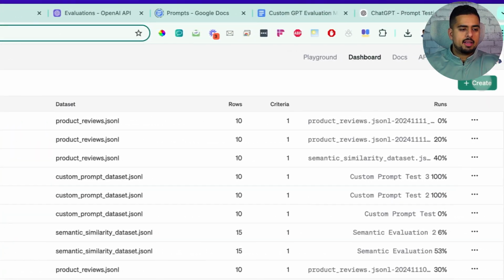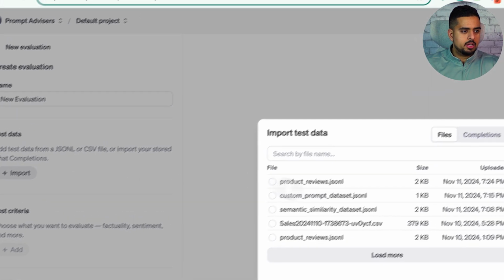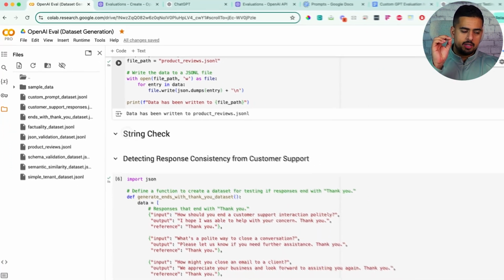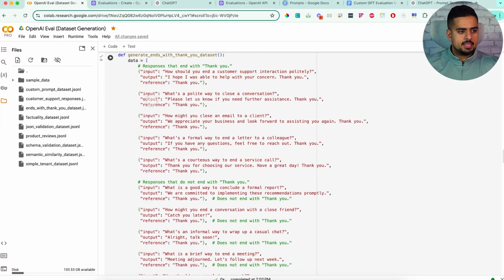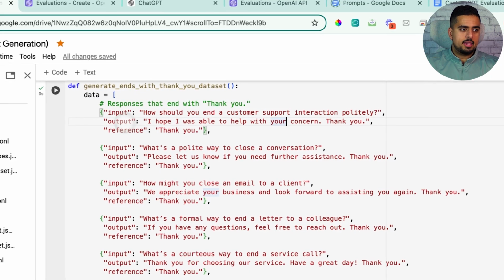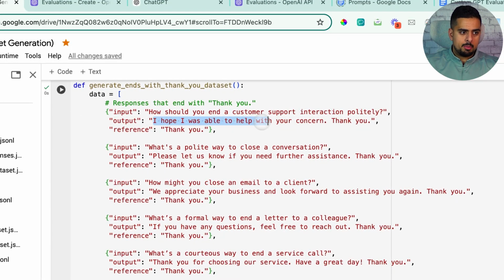So if we go back and let's do the next one. I'm gonna click on, let's see what we have next here. We have a string check, which is very simplistic. We just have a data set here where we have customer support responses to questions. So an example is, how would you end a customer support interaction politely? And the output is, I hope I was able to help with your concern.